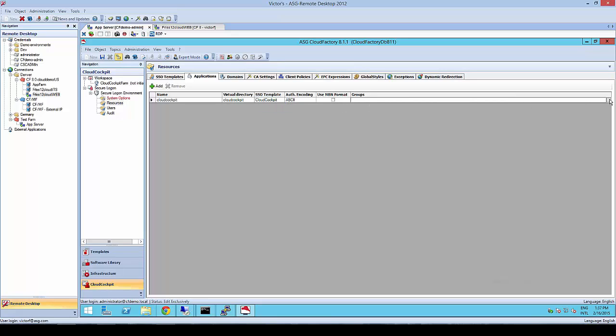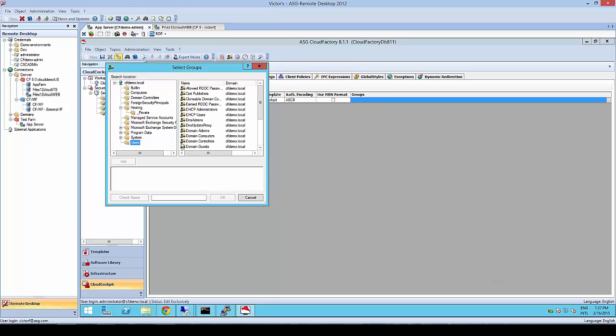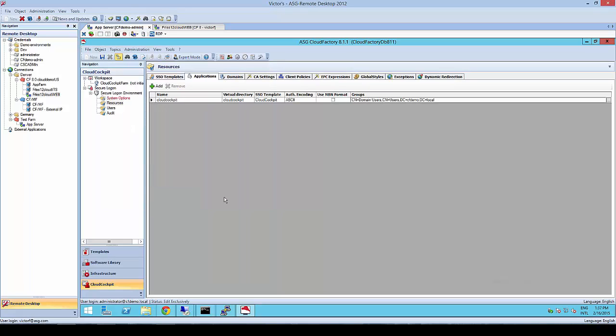And here we'll select the groups that can access these applications. So let's say here in hosting, we can add different groups in hosting or any user from the domain. So I'll just say domain users in our case. Add, OK.